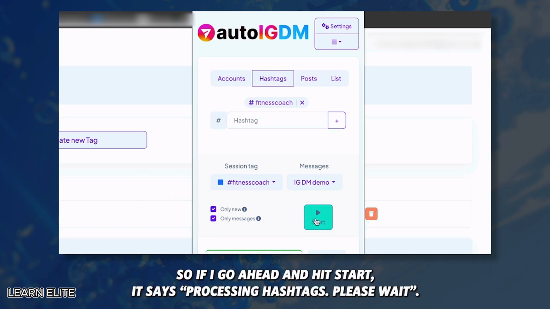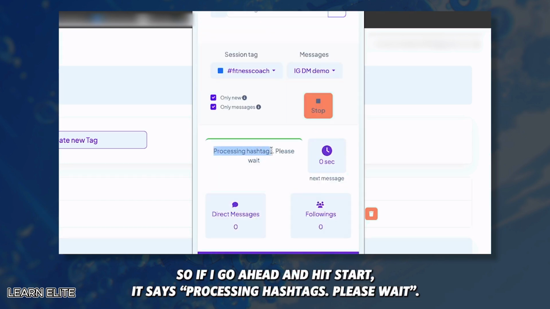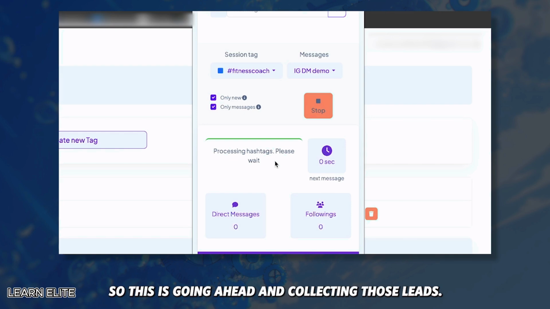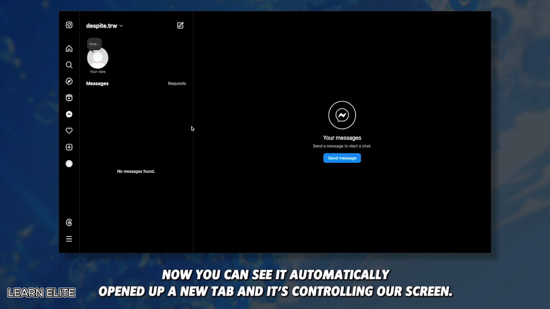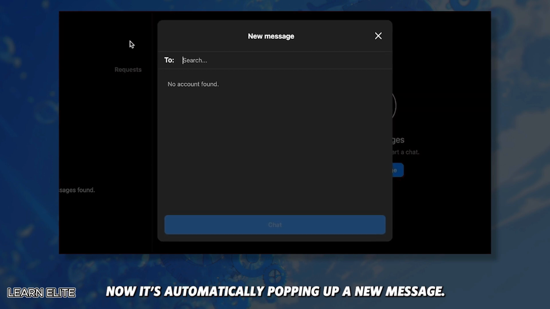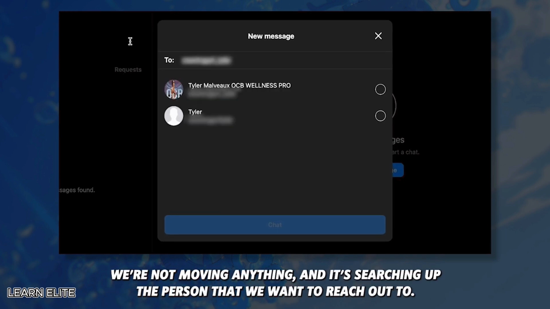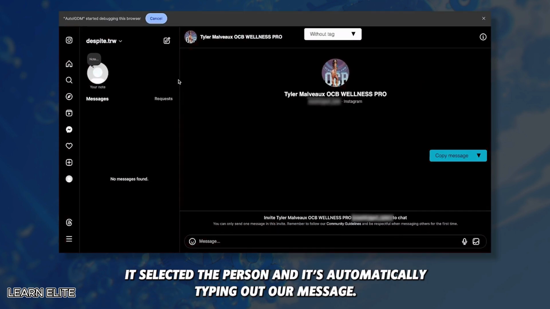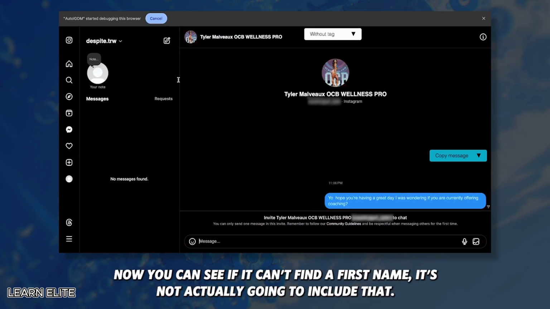So if I go ahead and hit start, it says processing hashtags, please wait. So this is going ahead and collecting those leads. Now you can see it automatically opened up a new tab and it's controlling our screen. Now it's automatically popping up a new message. We're not moving anything and it's searching up the person that we want to reach out to. It selected the person and it's automatically typing out our message. Now you can see if it can't find a first name, it's not actually going to include that.